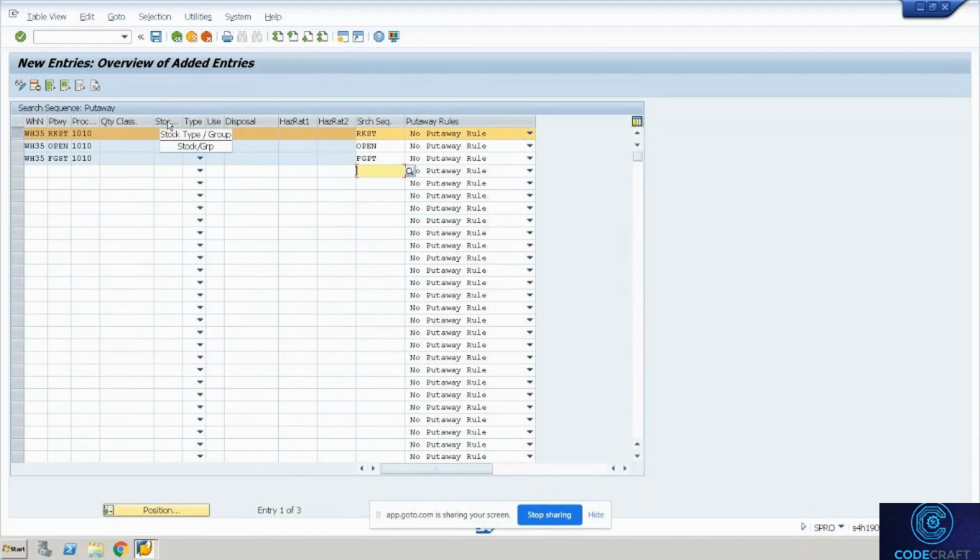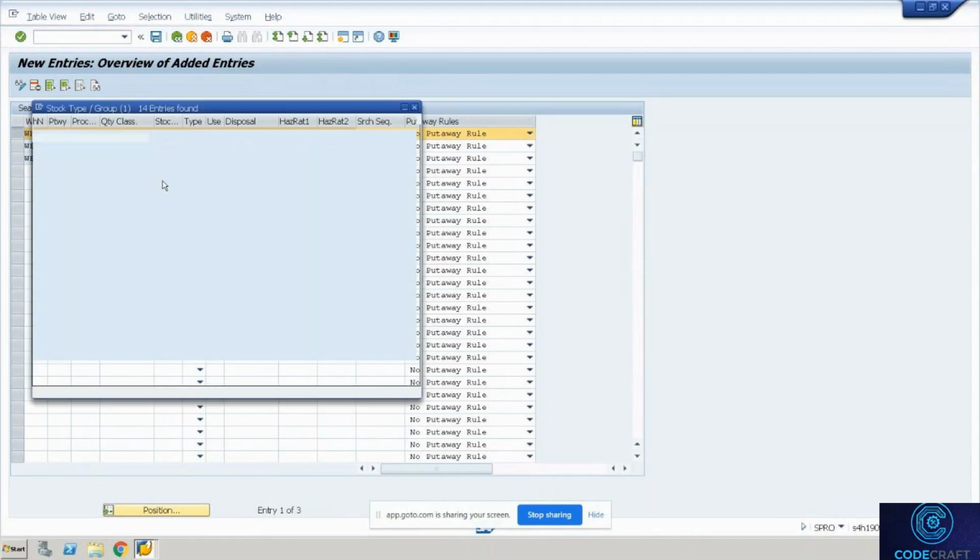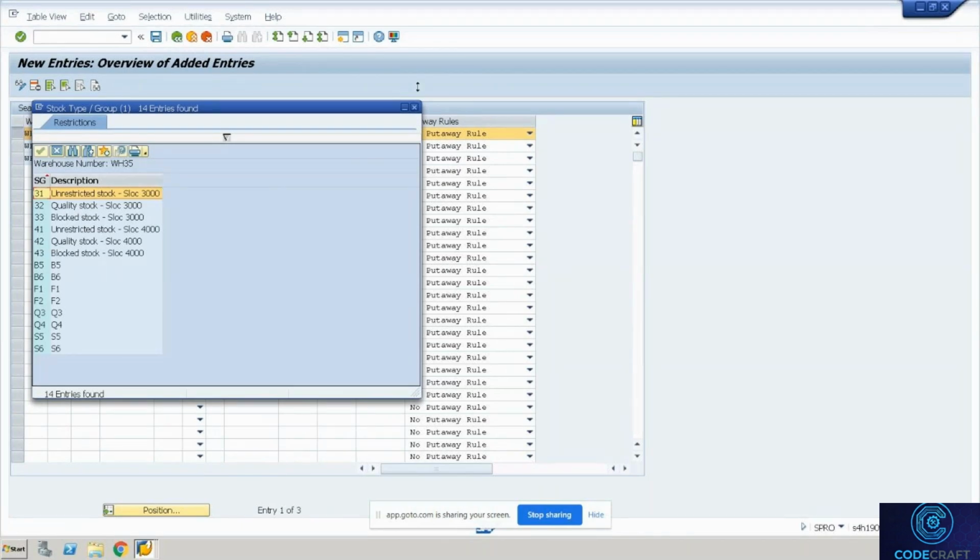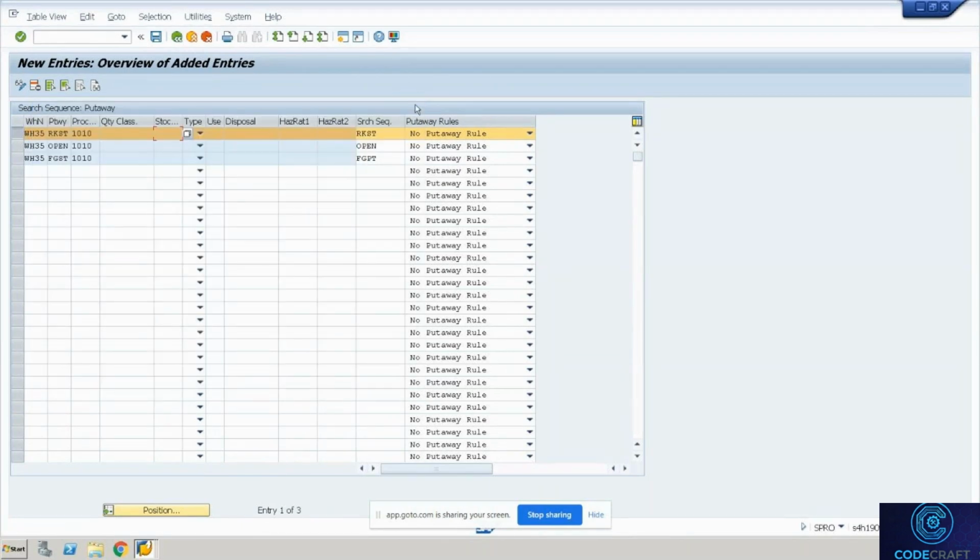Next is your stock type. A very common thing here is that we created several stock types. A very common setting in the strategy is, if quality says it's blocked, the stock has been rejected and goes into blocked stock. Then it should not go to RKST, it should go somewhere in the block area. We also have follow-on actions, but we can also determine using this search strategy where it should go.